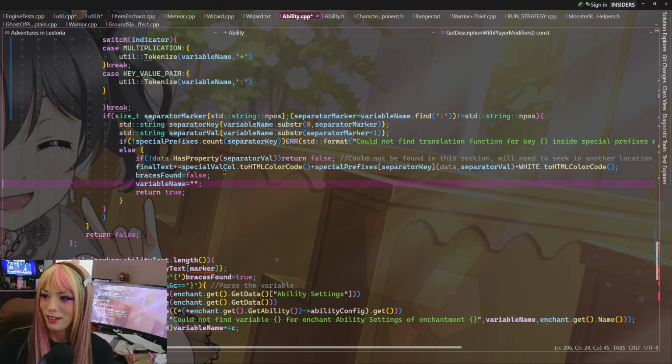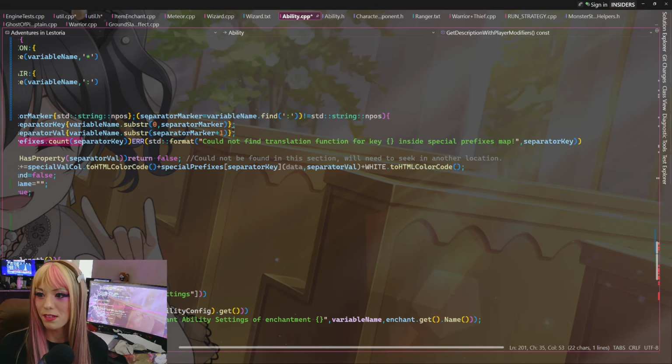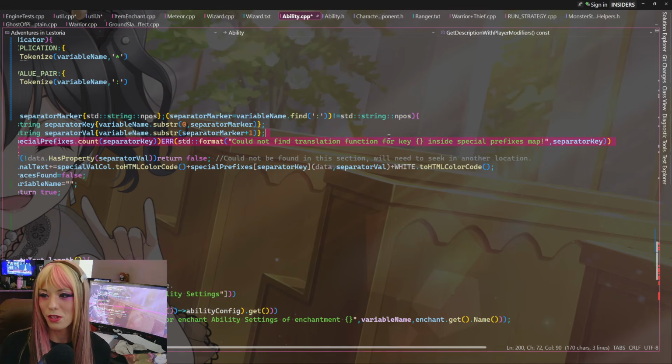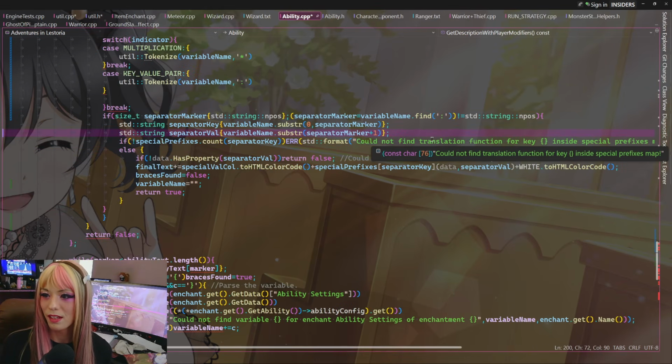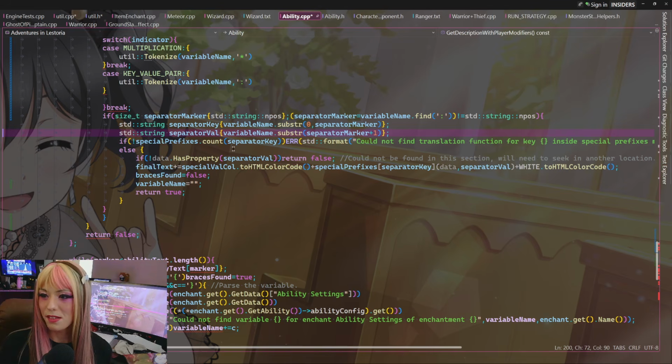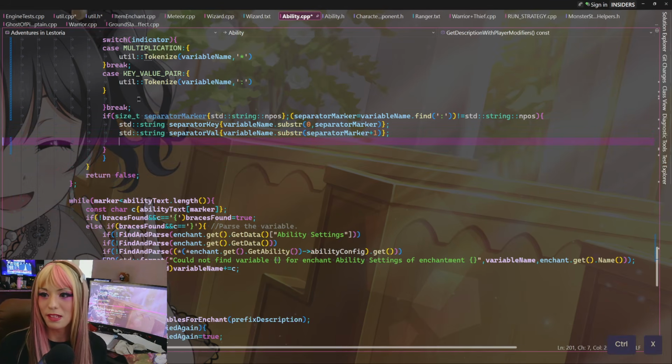Okay, so let's take care of this now. First of all, this would occur if we didn't find any special prefixes, like we errored out, so "could not find a translation function for key." So that's still... now that we're done, we have to handle this part.